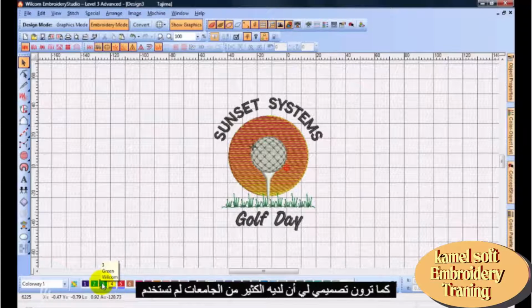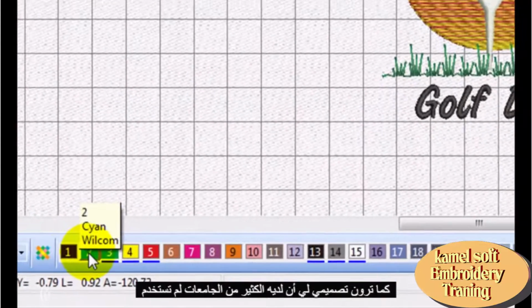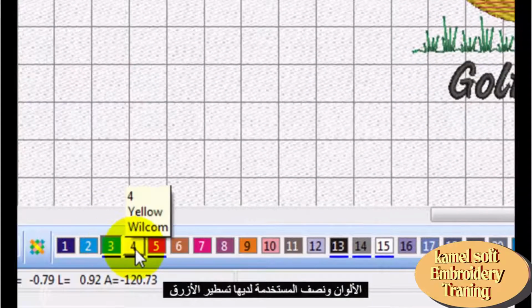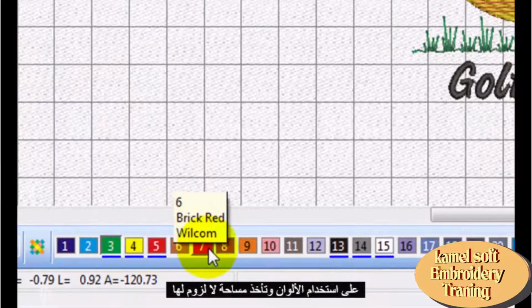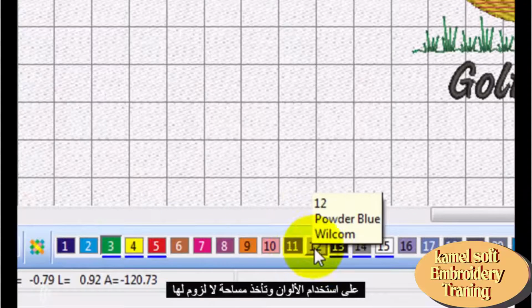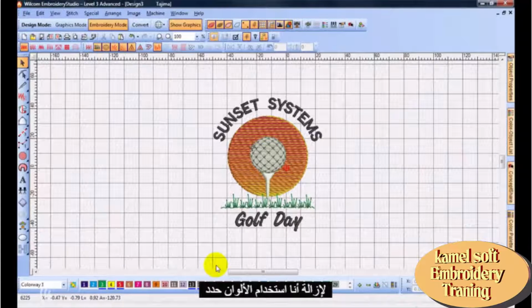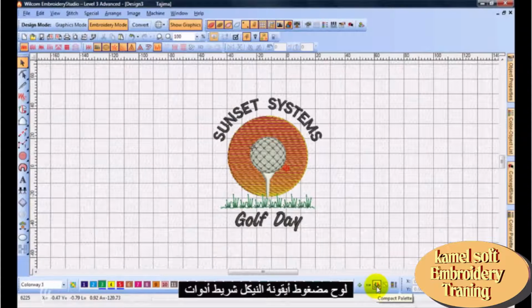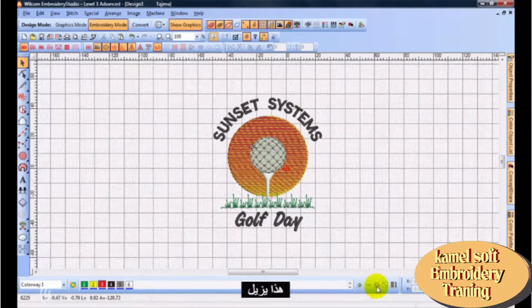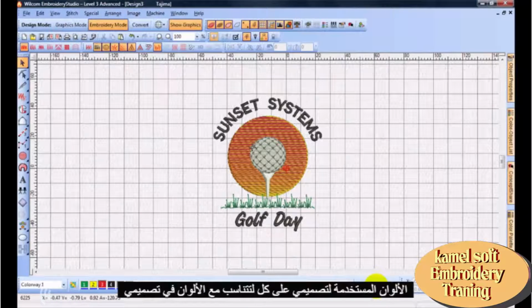As you can see in my design, I have a lot of colors that I have not used. The colors that I have used have a blue underline. The unused colors take up unnecessary space. To remove these unused colors, select the compact palette icon on your color toolbar. This removes the unused colors from my design. I'm now ready to match the colors in my design to all colors in a thread chart.